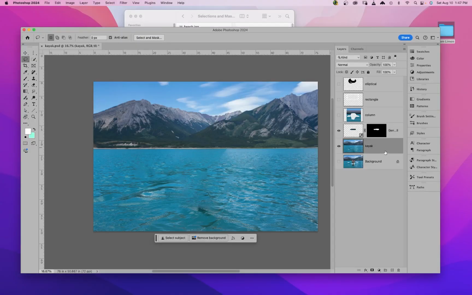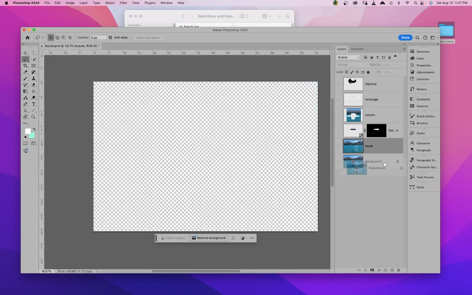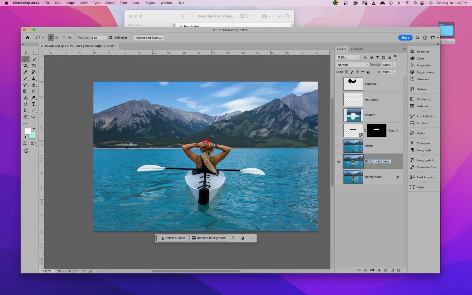If you have this, cool. If not, do not worry about it. Let's go ahead and make another copy of that background layer since we already destroyed our kayak layer. I'm going to turn both of these off, drag my background layer into the new layer icon and turn on this background copy. I'm going to rename it Kayak 2.